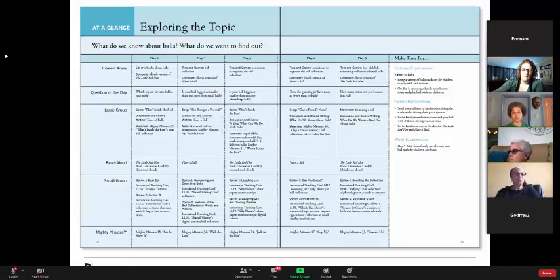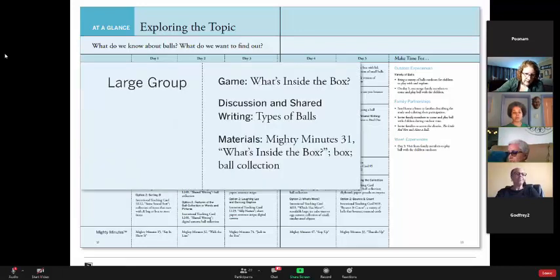The next one is a large group. Large group experiences offer children a sense of belonging to a group. In this setting, children can practice communication skills. They express their questions, ideas, and feelings and share their work.